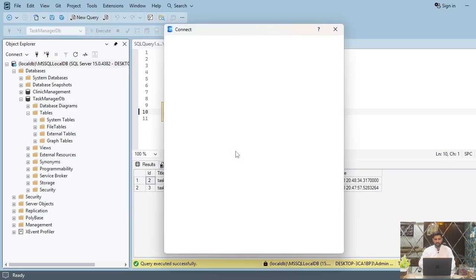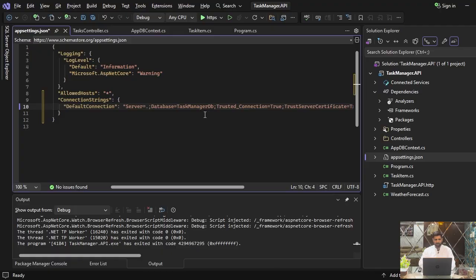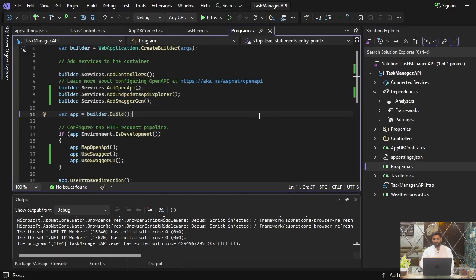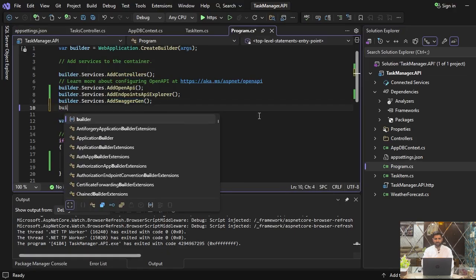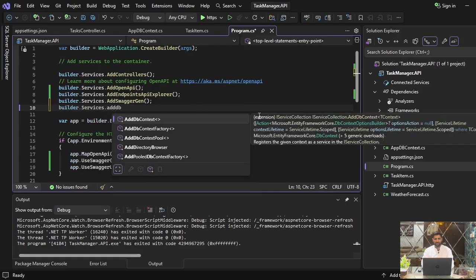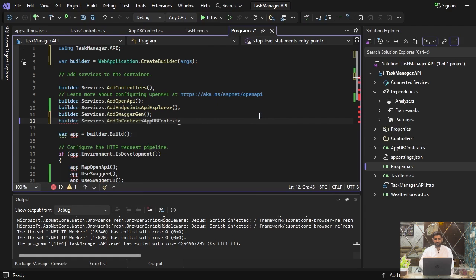Sorry. It requires the server name, so add it here. Okay, so now our connection string is ready. That we need to do in the program.cs file. So here we have to add that dependency: builder.Services.AddDbContext. Okay, so our class is AppDbContext.